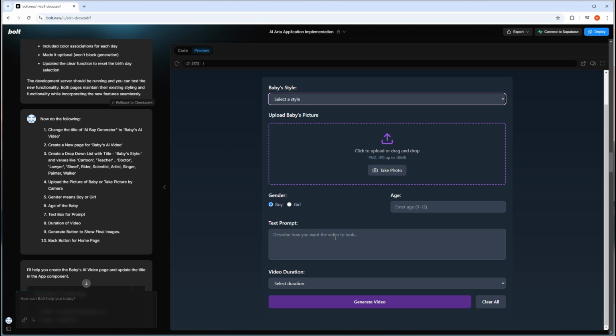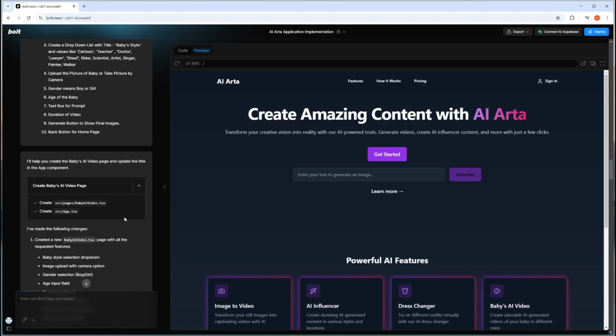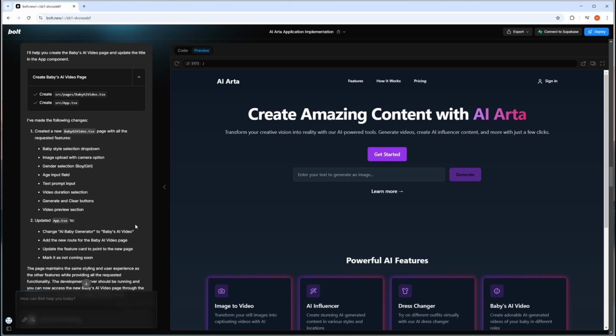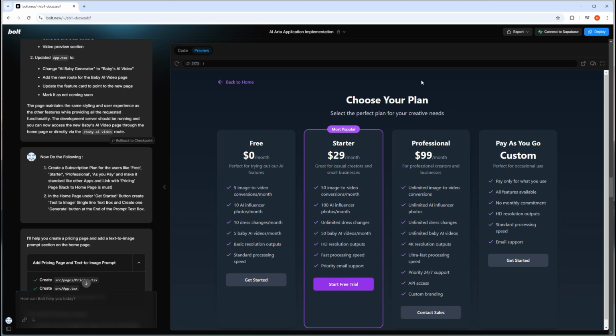Okay, a text box for the prompt, a generate button to show the video, and of course a back to home page. So this way the page creation was completed. I say, create a subscription plan for free, starter, professional, like this. Whenever I give this request, it generates this page automatically. I don't have to give anything extra, just this prompt, that's all, and it created everything for me.